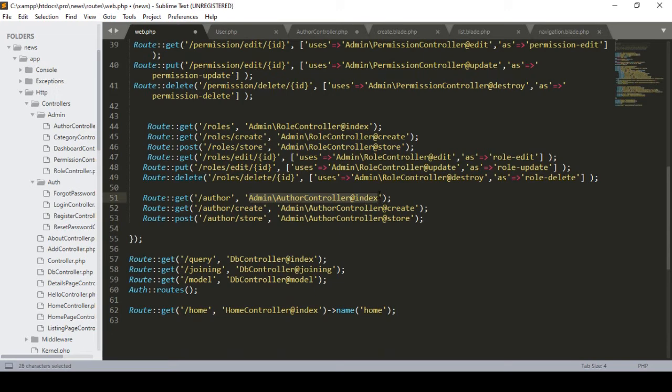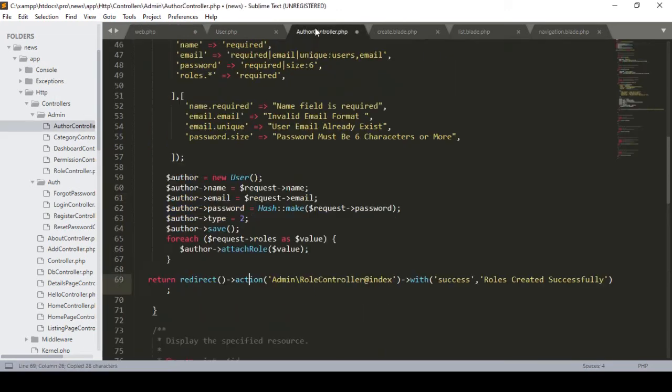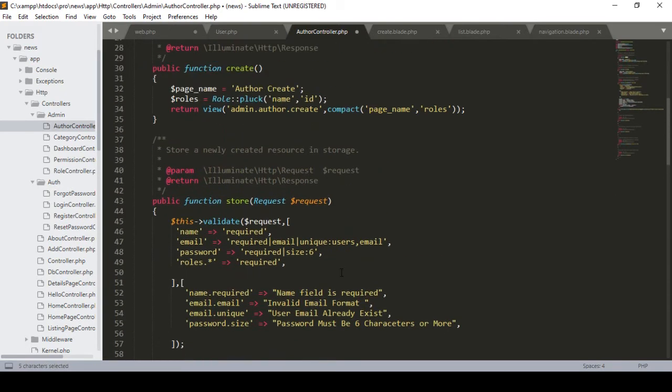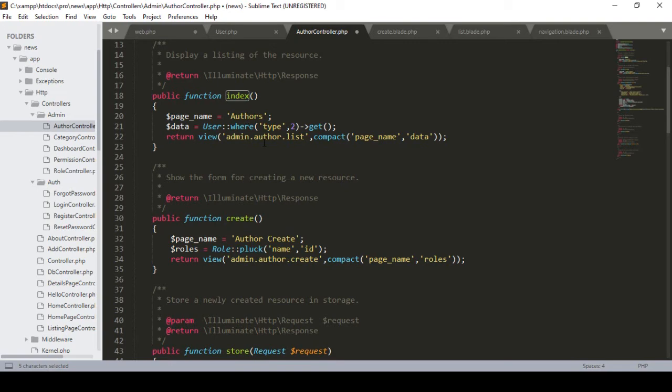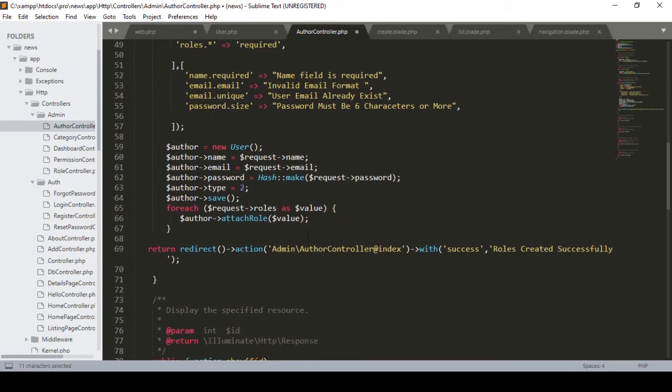But now better I copy it, and I define the method at that position. It should be redirected to admin, the author controller, and the index. If you go to the index method here, I already defined that it should be redirected to our list page. I hope you can well understand about it. And now with this, I also want to show a success message. Then it should show as author.